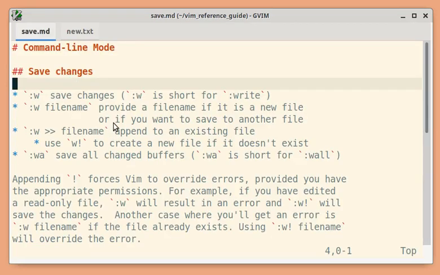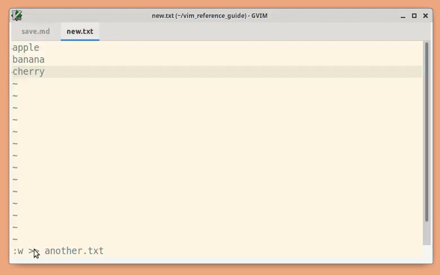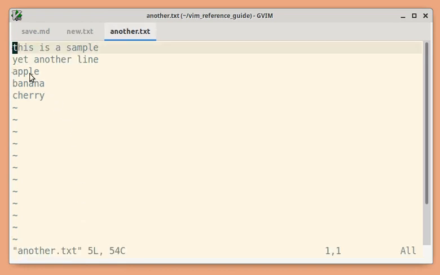Next, let us see how to append the contents to another file. If the file does not exist, you will have to add an exclamation mark to the command. Let us see an example. So by adding this redirection, the contents of this file will be appended to this existing file. And let us see if that has happened. So you can see this content has been added to the end of this file.